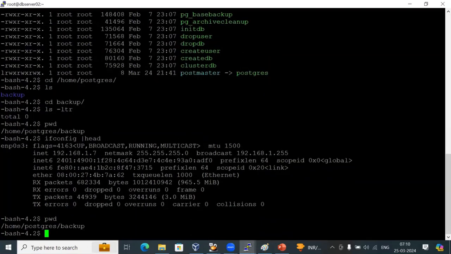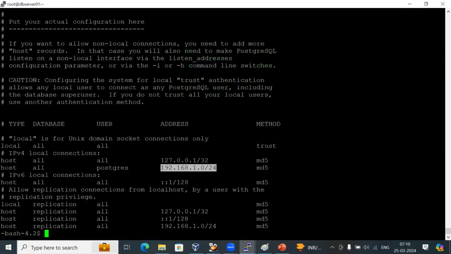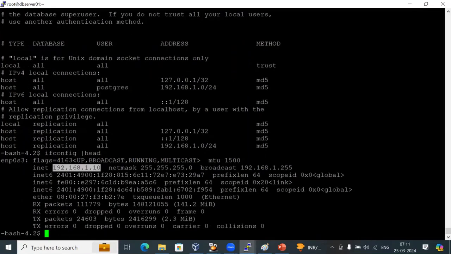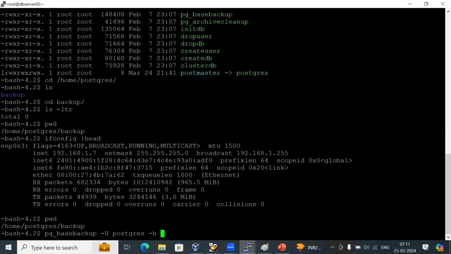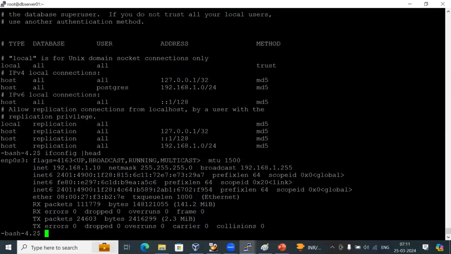I want to take the backup into this location. So pg_basebackup -U postgres. From which server do I want to take the backup? Let's take this server IP. This is my cluster IP, 1.10, and this is my backup server, 1.7. So from this host, and what is the backup directory? This is my backup directory. I want to store it locally, and as usual, the options are the same. I want to take my WAL files, and I also need to make the checkpoint fast, right?